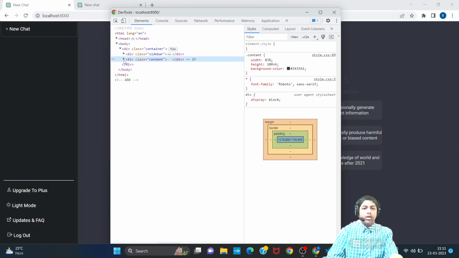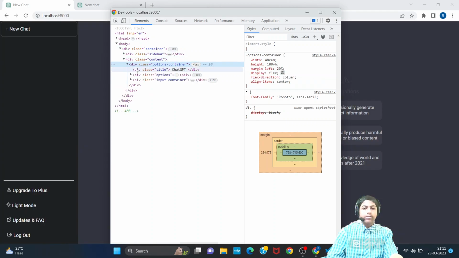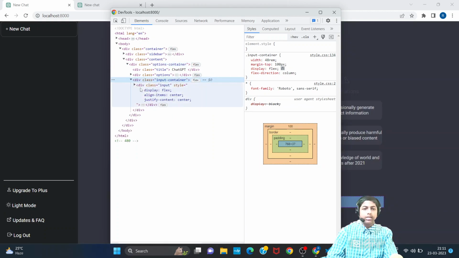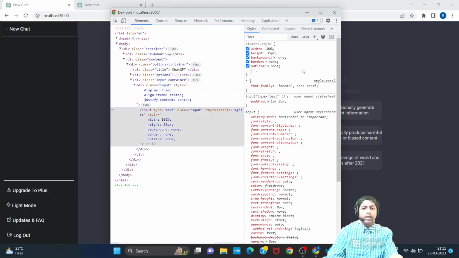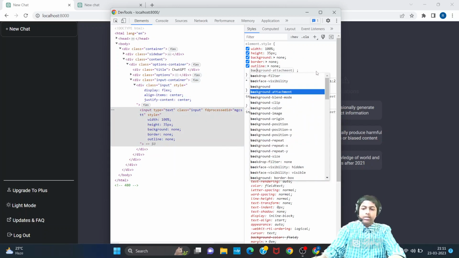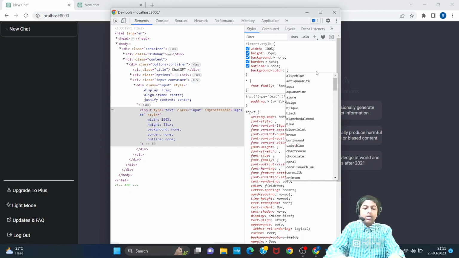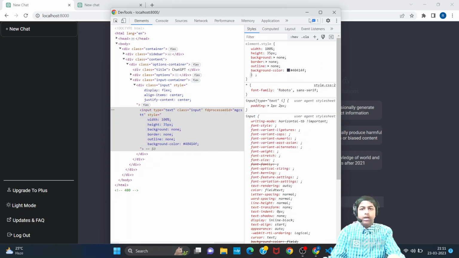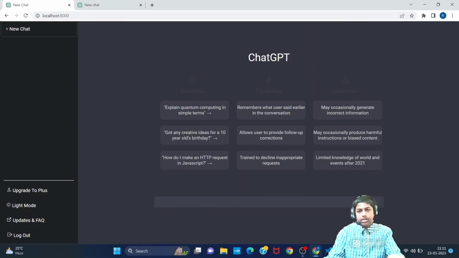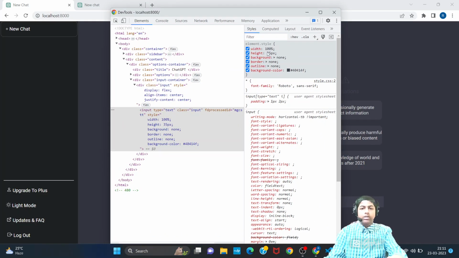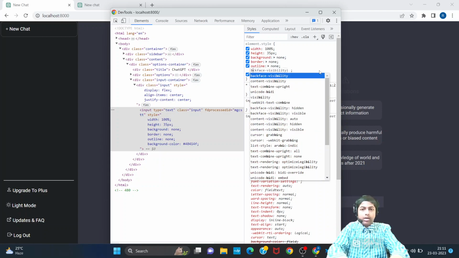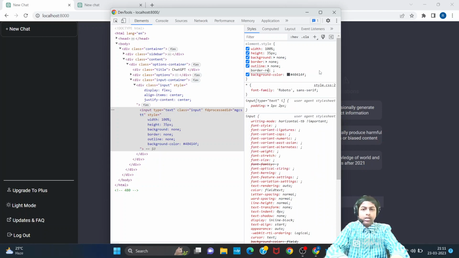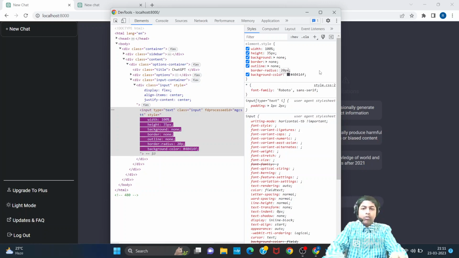Okay, in the content we are having our input container. Where is the input container? Yeah, there is an input container. And inside the input container we are having our input, and here we are going to give the background color to this. Okay, let's press enter, and now you can see something like this coming. Now one more thing, the border radius. Let's give the border radius 20 pixels, 10 pixels.